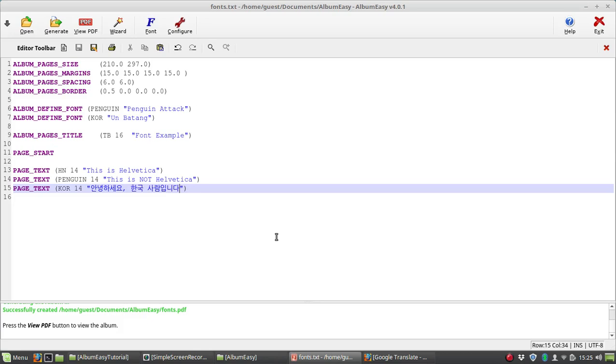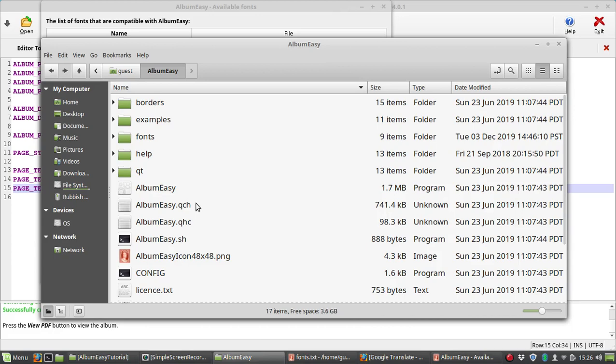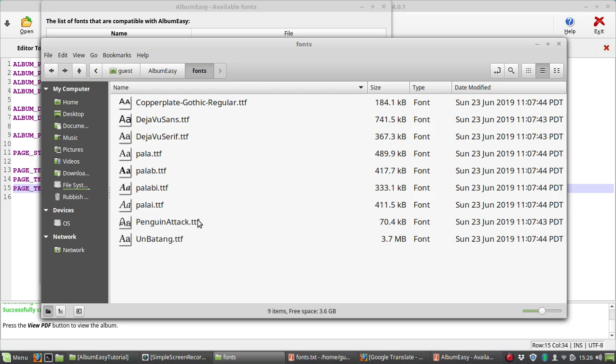One last piece of the puzzle, however, is that initially there are very few fonts to choose from. The fonts you see here were installed with AlbumEasy when it was first installed. They are in a subfolder called Fonts, which is in the same location as AlbumEasy. This is where AlbumEasy is installed on this computer, and there is the Fonts folder. And here are the fonts that were installed. By default, AlbumEasy only searches for fonts in this folder, but we are about to change that.